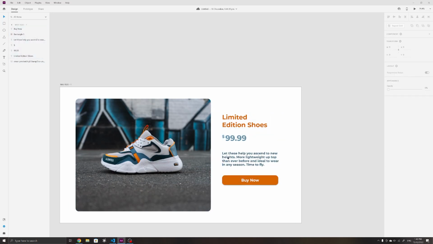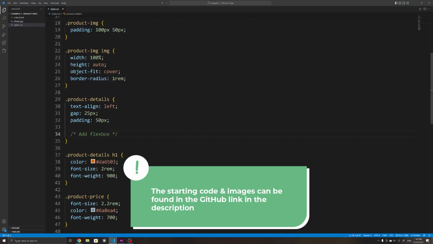We will then use flex grow and flex shrink to allow both the image and the product details to use up any extra space and to shrink them in the correct proportions. So to start, I have the starting code here, which you can find in the same link below.